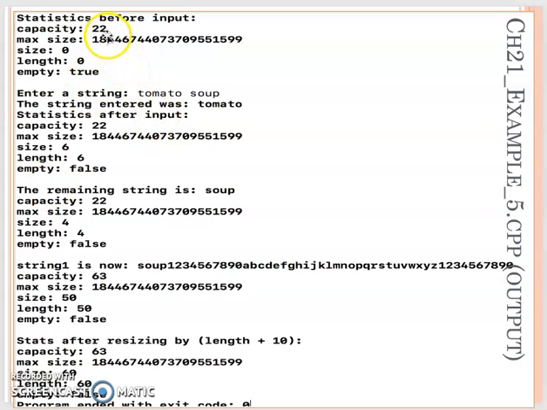Your output may not be the same as mine, because a different compiler, IDE, or operating system will make a difference. My default capacity is 22. After we enter tomato soup, because we didn't use getline, it can only get the first word. So the capacity doesn't change, but our length does.